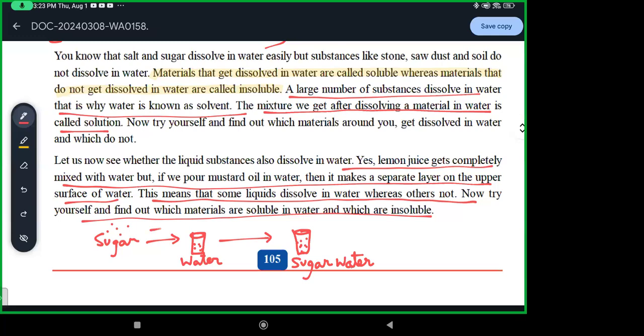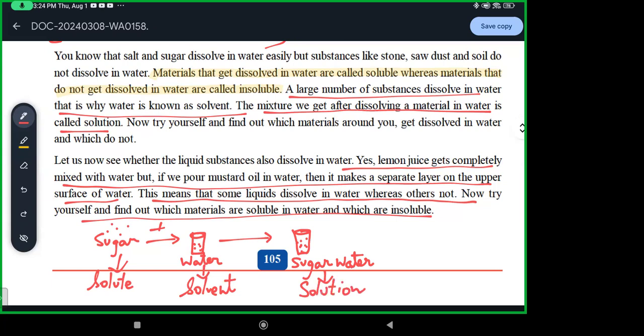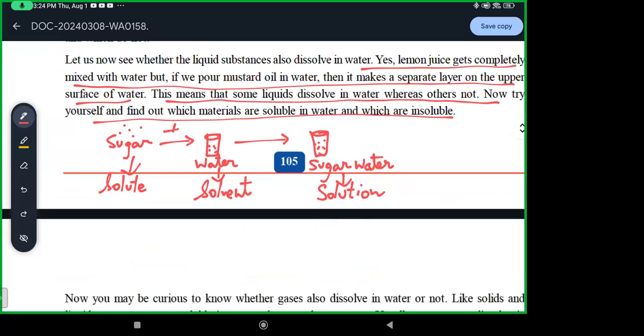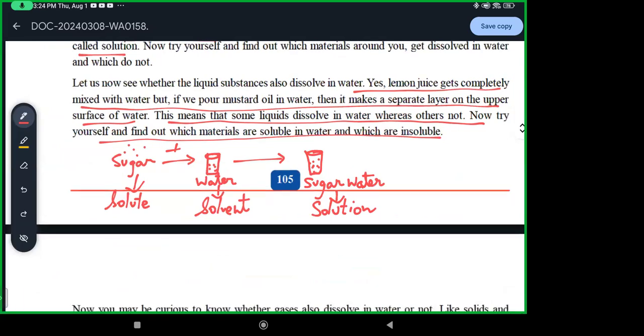Okay, so when I am adding sugar to water, this is my solute. This is known as the solvent, and what we get after they are mixed together is known as the solution. We're adding solute to the solvent. After it's mixed in the solvent, it becomes a solution.